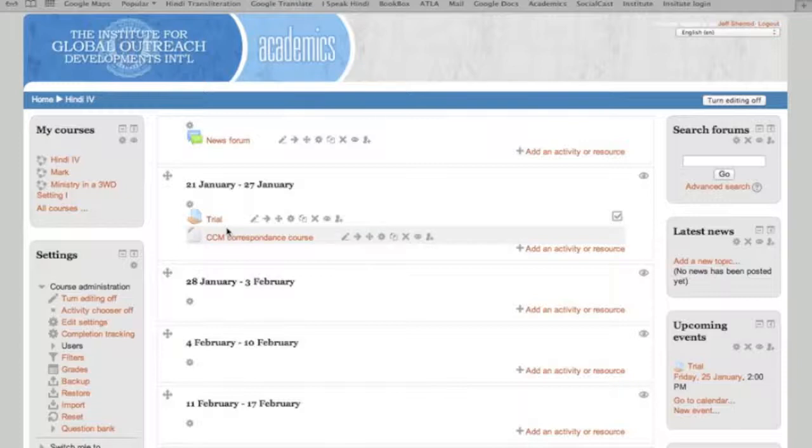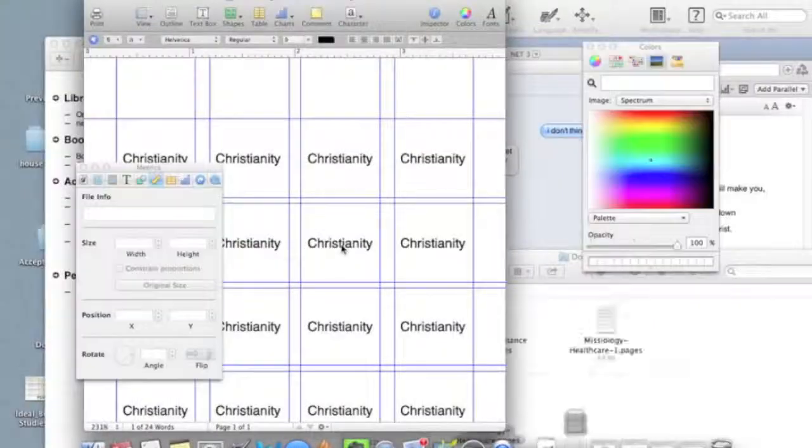And all those can be rearranged and moved around however you want. That's a much easier way of uploading assignments, and I can just download it, just like I just did there.